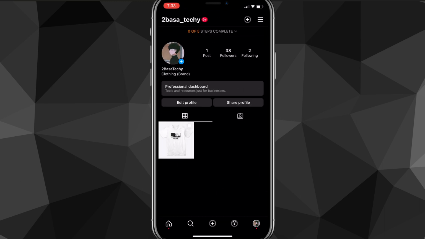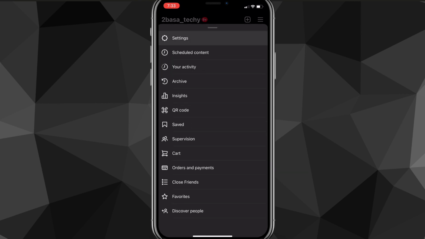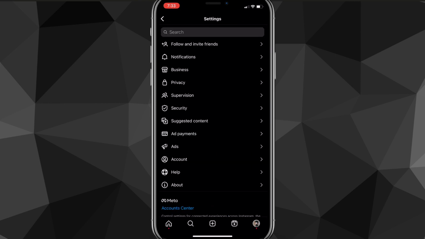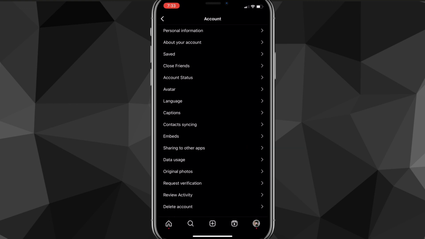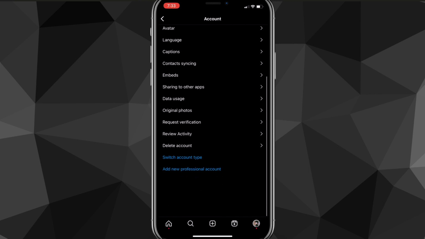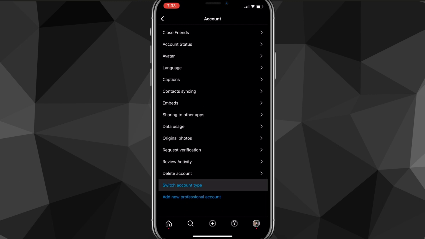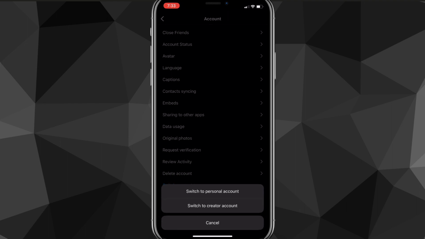But to switch back to a personal account, you want to click on the three lines in the top right corner of the screen and click on the settings option. Once you do that, you want to scroll down until you find the option for account, and once you find it, click on it. It'll bring you to the account page here. Now here, scroll all the way down until you see the option to switch account type. Click on that and it'll show a couple options here, and you want to click switch to personal account.